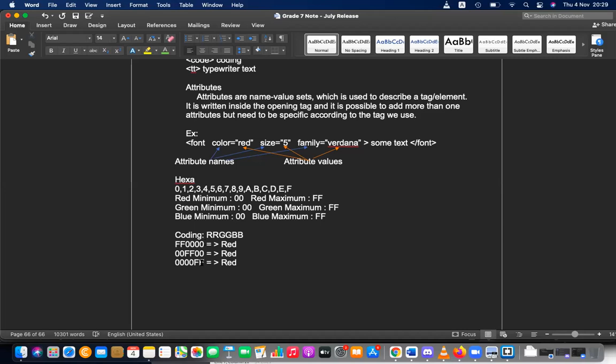But just think about the coding system. Red, green, blue. This is how you write the colors. Red, green, blue.